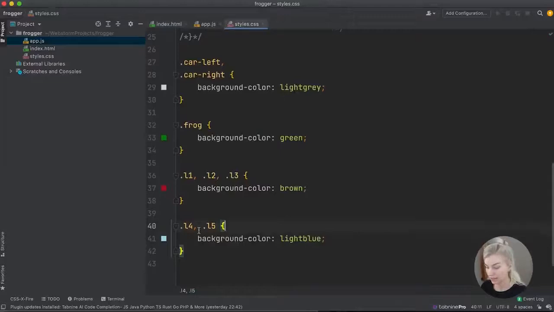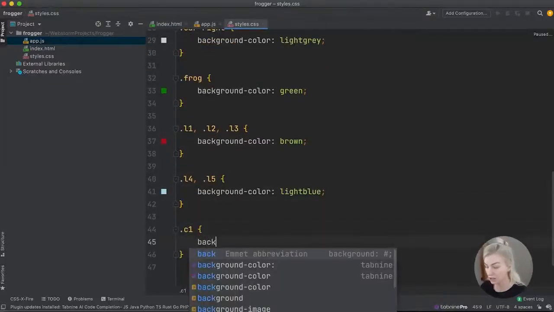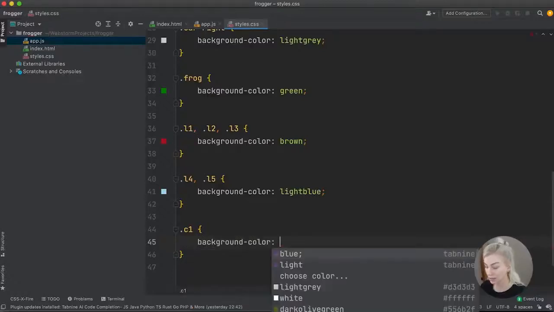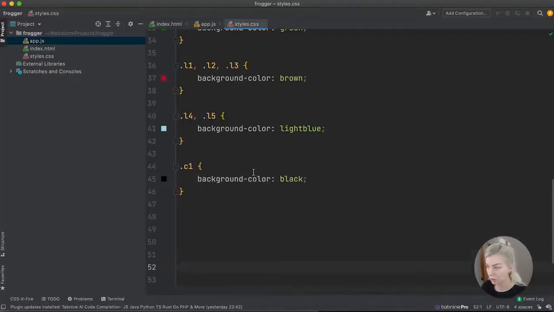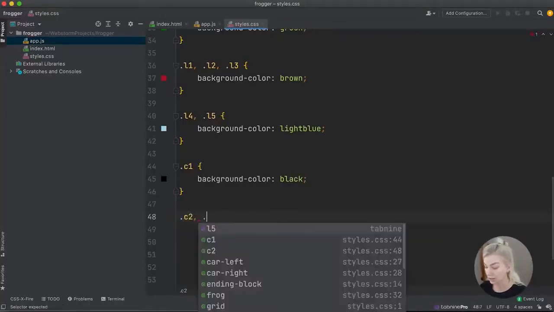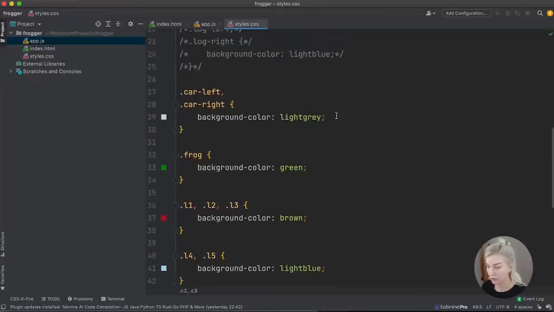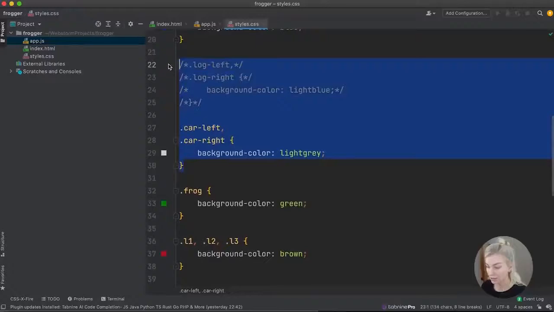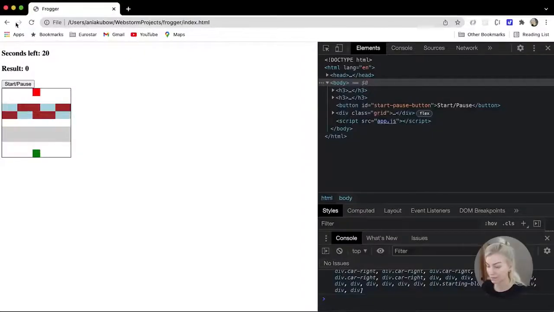So now let's go in here and pick out that anything with the class of C1 is going to be our car. So let's just give it the background color, maybe like black or something. And then also that means that C2 and C3 are now going to be our roads. So what color do we give the road? Light gray. Let's get rid of these. Don't really need them. There we go. So there are our cars.